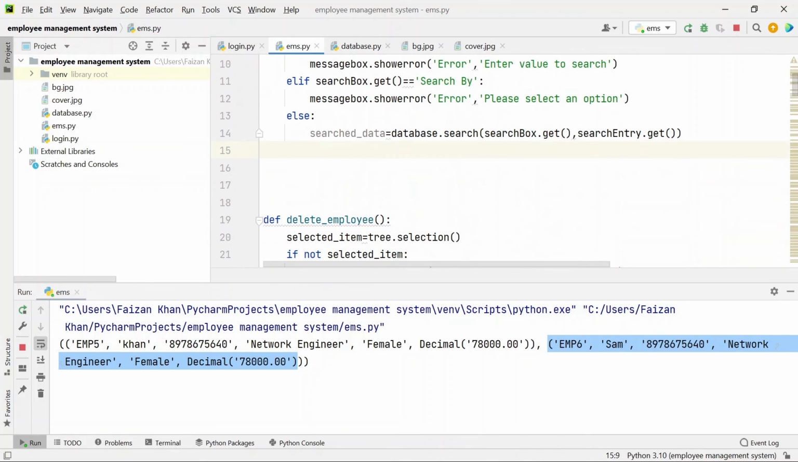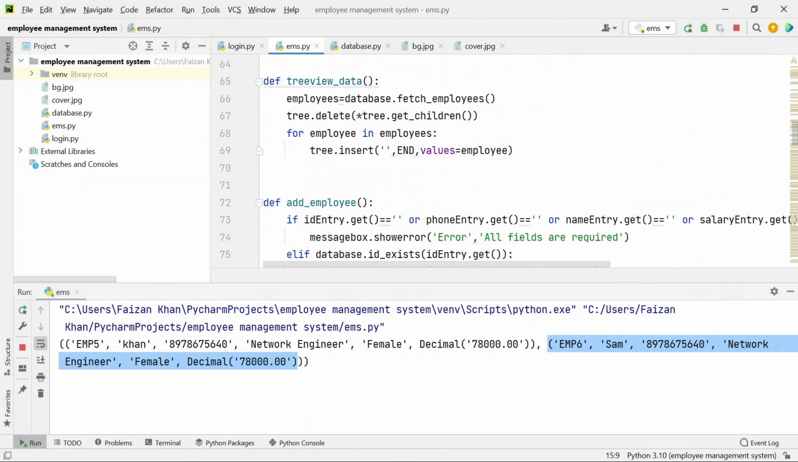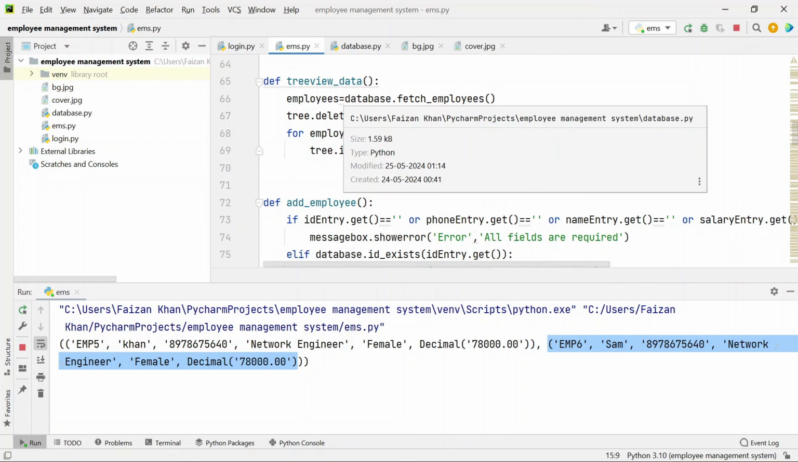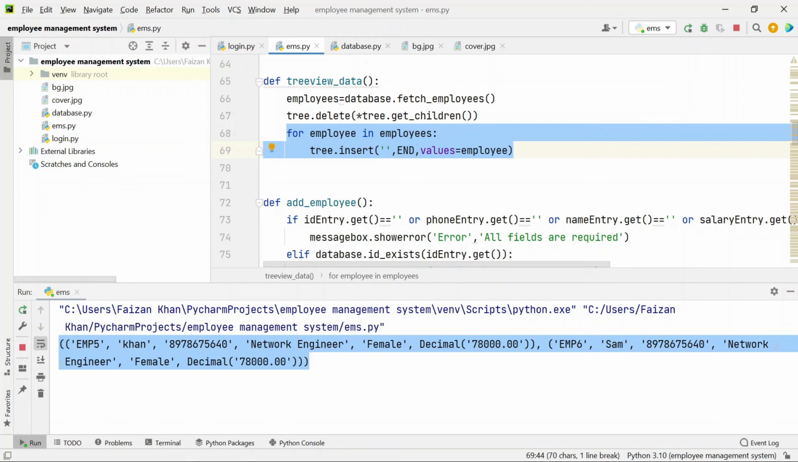So you know how to add the records in the tree view. We have already seen the tree view data function. Here we were fetching all the employees, right? All the employees were getting inside this variable, right? In the same way, just like we are getting the tuple here, we firstly delete all the records from the tree view, and then we insert all the records like this using a loop. So this same thing we have to do there also.